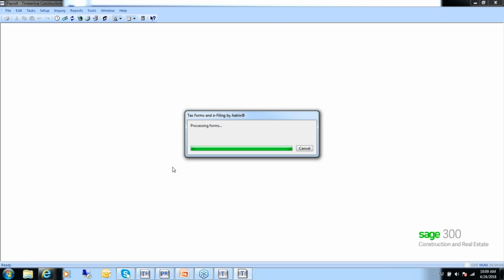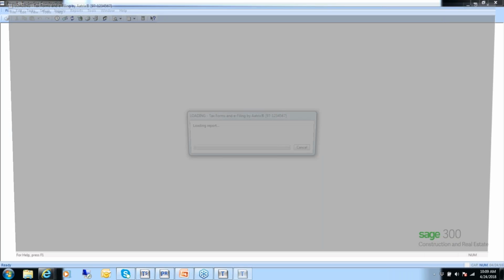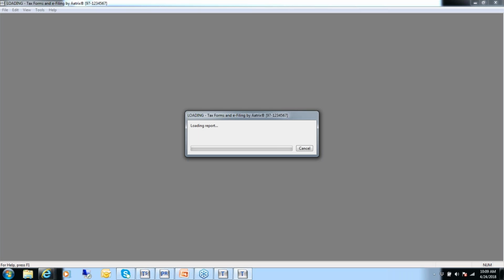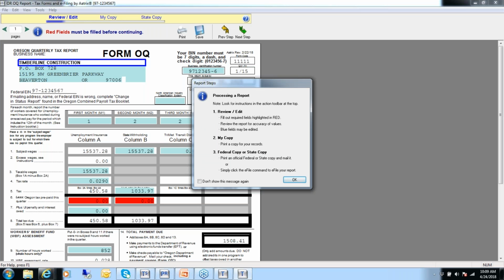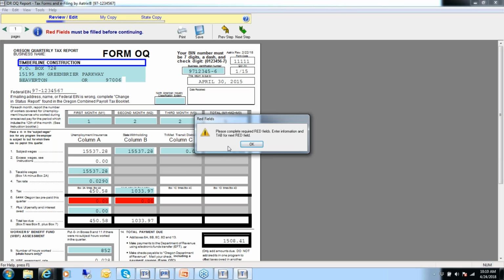Sometimes these are fast and sometimes they're not. I think right after an update, the forms run a little bit slower. But then after you've run a couple, it starts loading the forms a little bit faster. All right, so this is the little screen that tells you to make sure that you correct everything in red. You can check the box here to not show this message again. I've just always left it on. Just click OK when this comes up. Again, it just reminds you, fix everything in red.